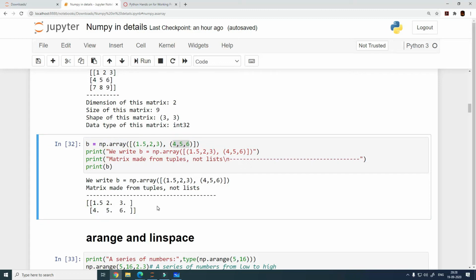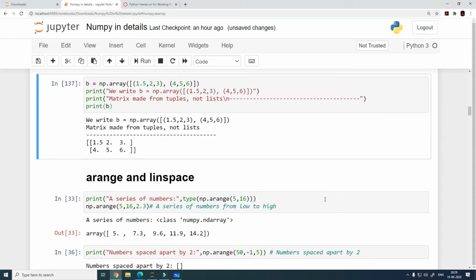And this is again going to be the same as an ND array or a two-dimension array. When I execute this, it gives you the same values in two rows and three columns. It means that you can create an array from a list, and you can also create an array from a tuple. The choice is yours. Whatever collection you have, you can always convert it.